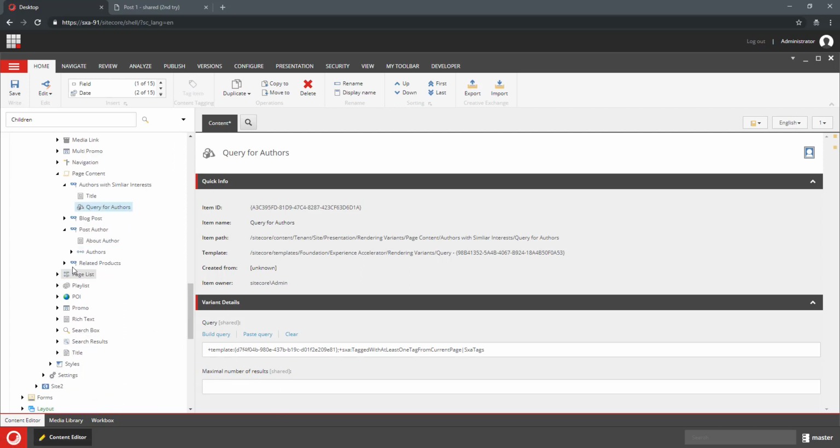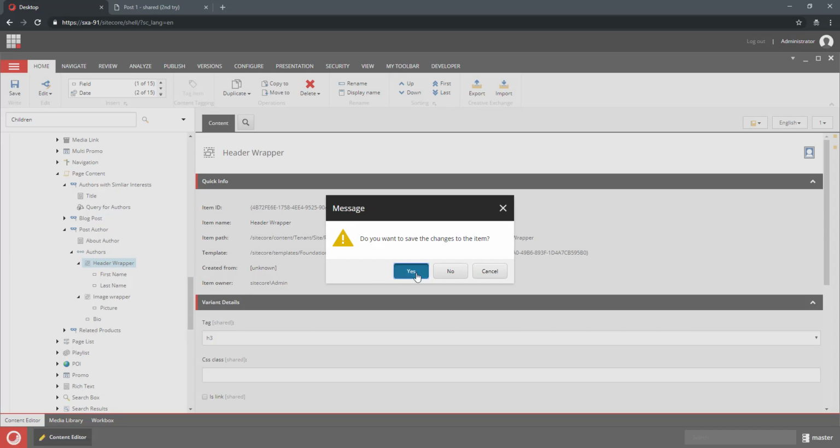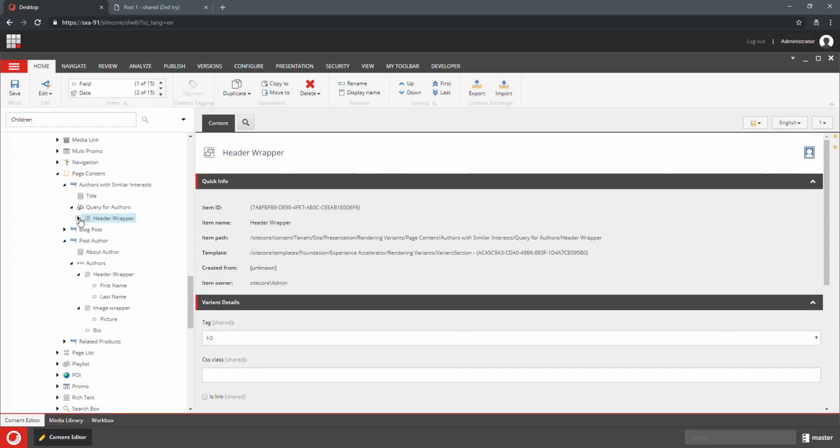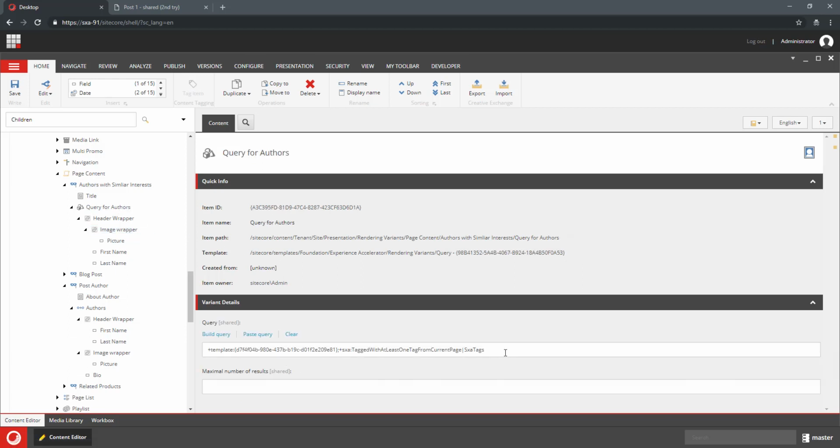And under that, I already did style author, so I'm going to reuse that. I have some nice functionality for that. I'm just going to reuse this header wrapper, copy it under my query authors. Yes, please. And I'm going to drop my image wrapper so that my authors show their picture. Let's save that. So you can see I'm rendering the component title, and then I'm querying for authors by the template and tagged the same way as my current page. And then now that I have those authors, I render just their information.